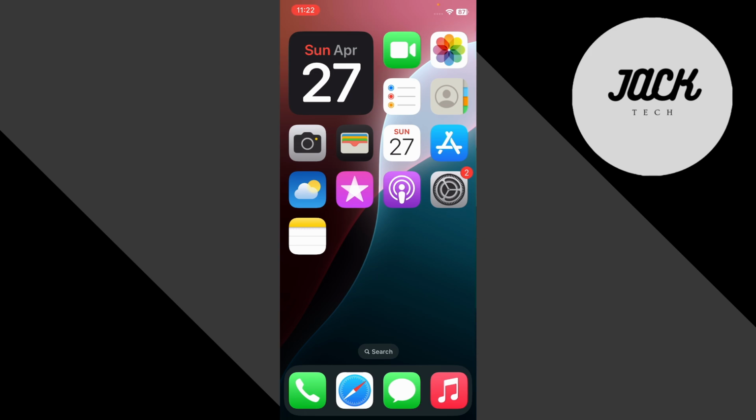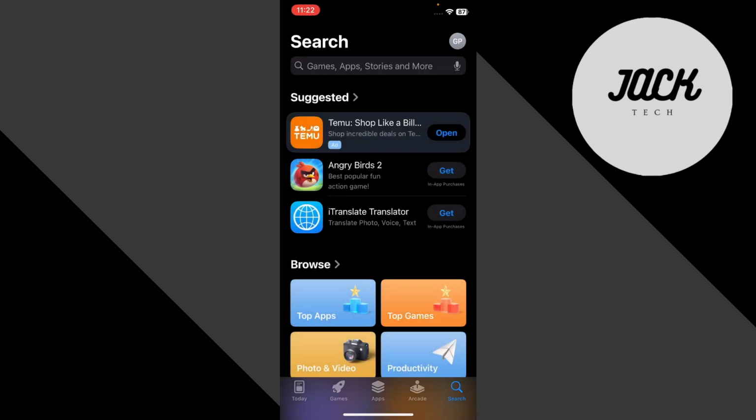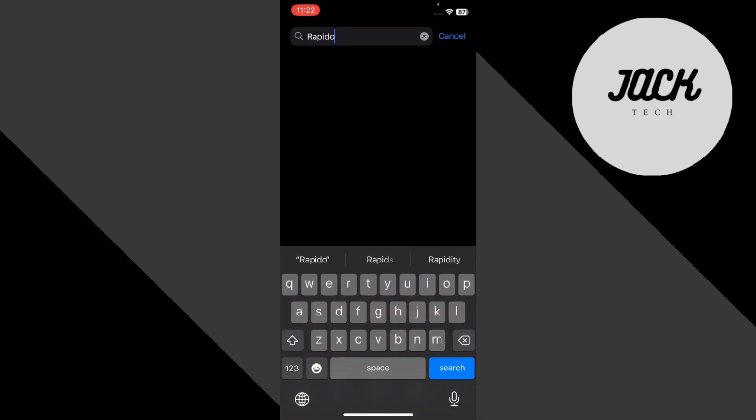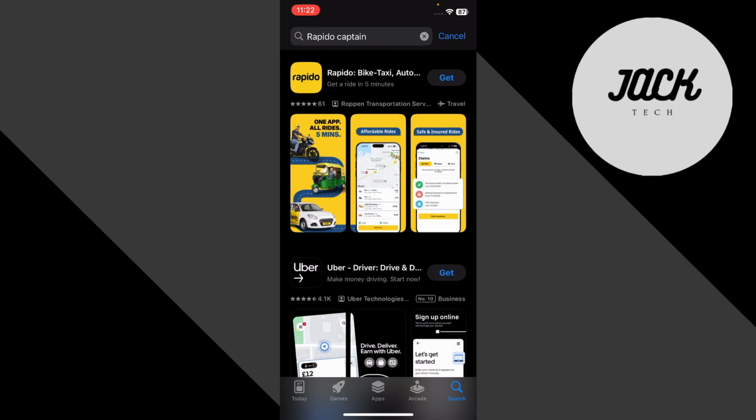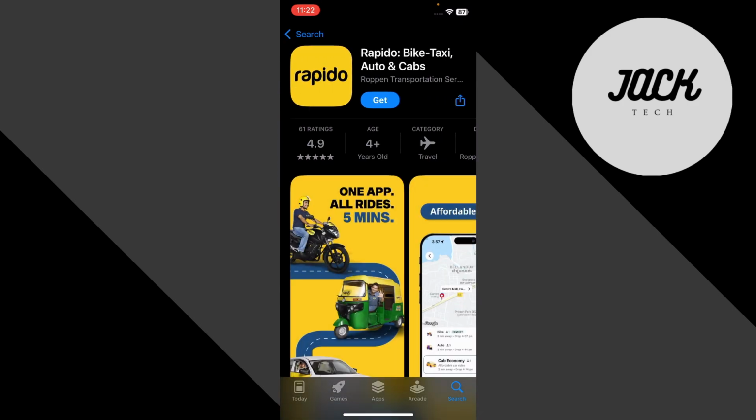First, open the App Store. At the bottom, tap on the Search tab. In the search bar, type Rapido Captain and hit search. You'll see the Rapido Captain app appear in the results. It's usually listed with the Rapido logo and mentions Captain clearly in the title.